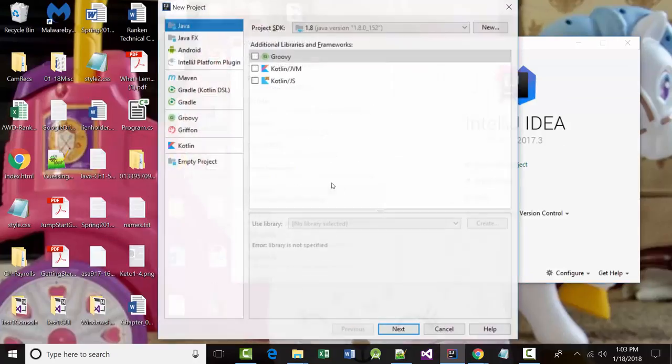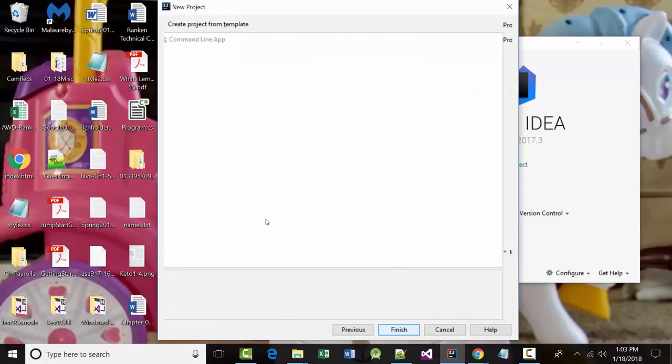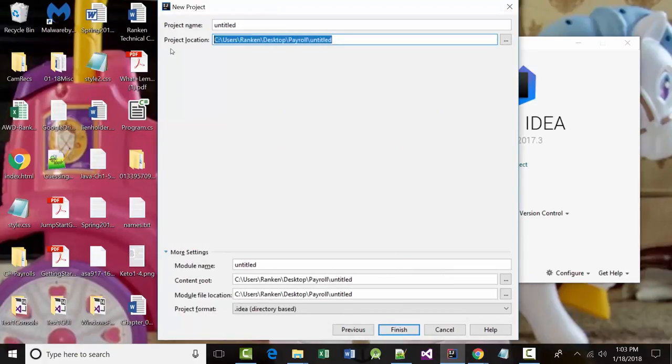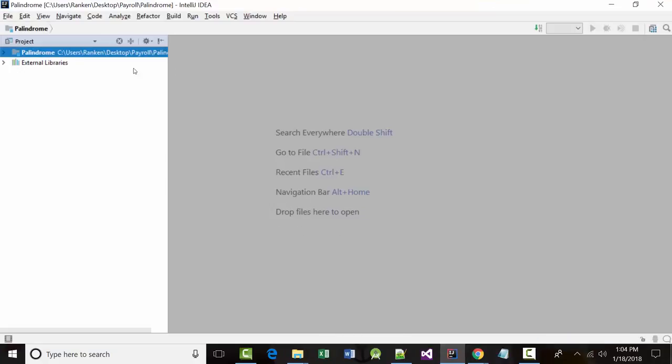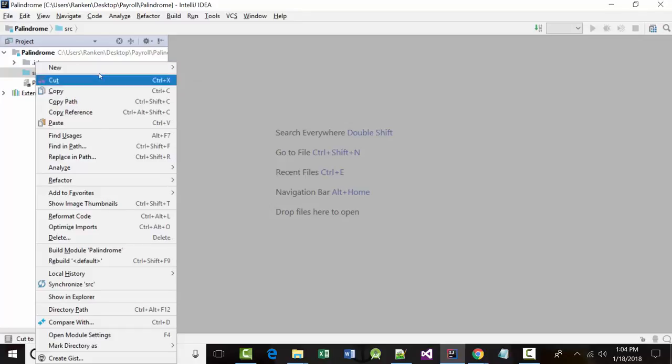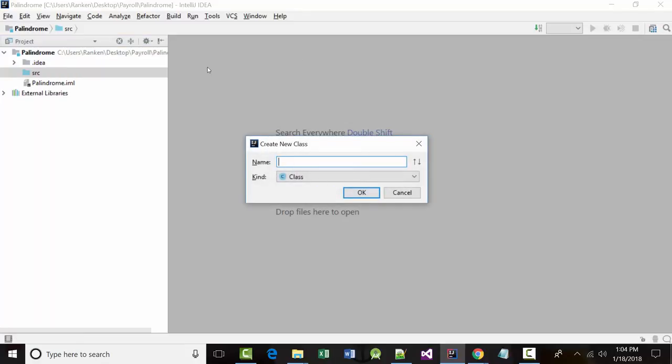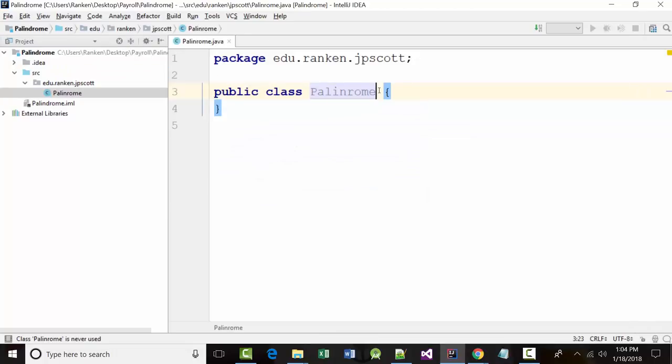So I'm going to create a new project. You know the drill. Next, next. Give it the path, so it's going to be called Palindrome. Now I'm going to come up here, right mouse click on source, new Java class, edu.rankin.jpscott.palindrome. I mentioned this yesterday, but if you weren't here, a palindrome is a word or a phrase or something that's the same forward and backward.